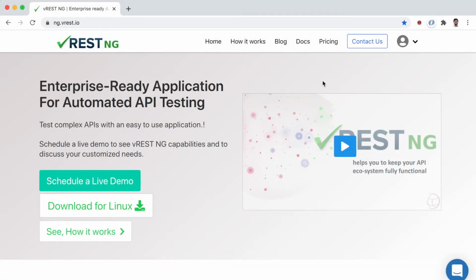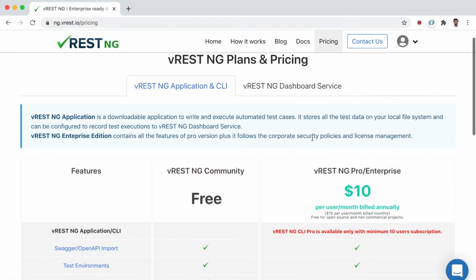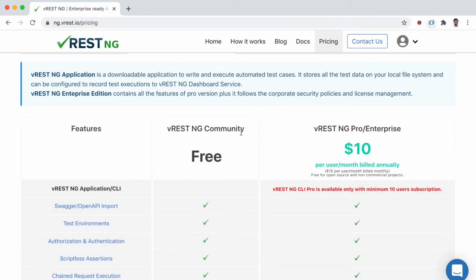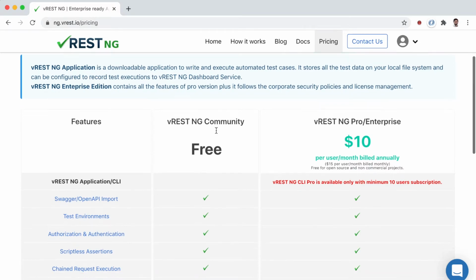For this, just open up the pricing page. So it comes in three modes. One is community edition, the second one is pro edition, and third one is enterprise edition. The community edition is fully free for the QA and testing community, so anyone can just use the community edition to automate their API testing process. It also comes with free CLI version which you may use to integrate vREST NG application to any CI/CD server.